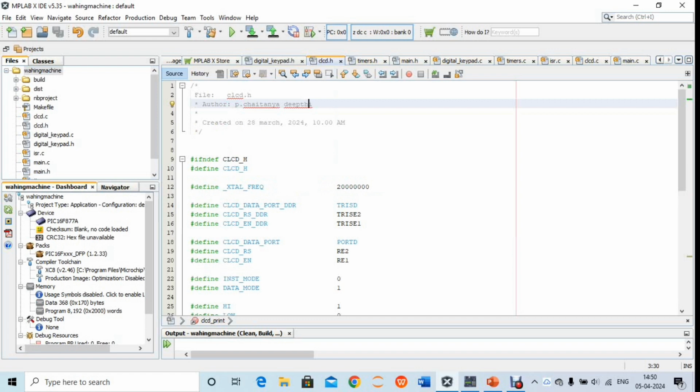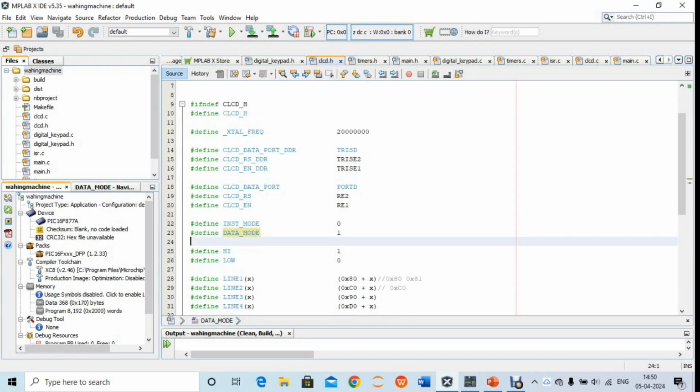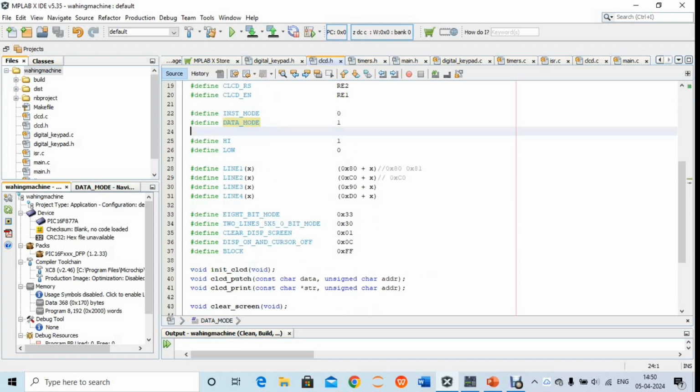This is the CLCD.H file. In this also we have defined some macros related to the display. This is the CLCD data port and CLCD enable, instruction mode and data mode, and CLCD lines. And CLCD has pins, so those pins are defined here: line 1, line 2, line 3 and line 4.